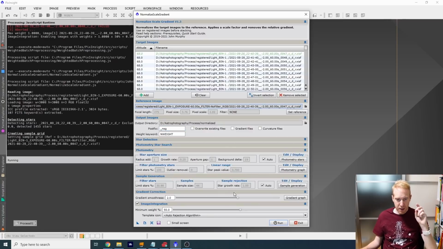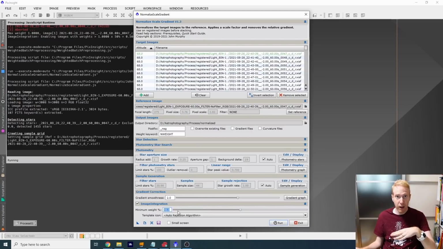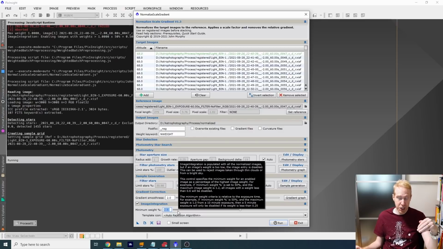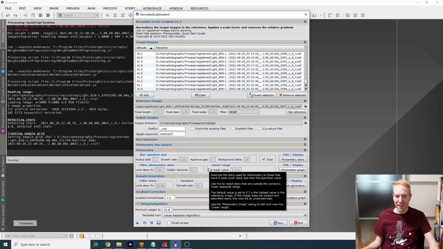Also with the image integration, there's the minimum weight. Basically with the minimum weight, you're saying how much you want the worst frame in your stack to count compared to the best frame in your stack. Here we're saying that the worst frame in my stack will count half as much in the final integration as the best one in my stack. So that's something to keep in mind. Although I think I took this at fairly high elevation, so I'm just going to bump it up to maybe 55%. So it's going to count a bit more than half of the best frame.